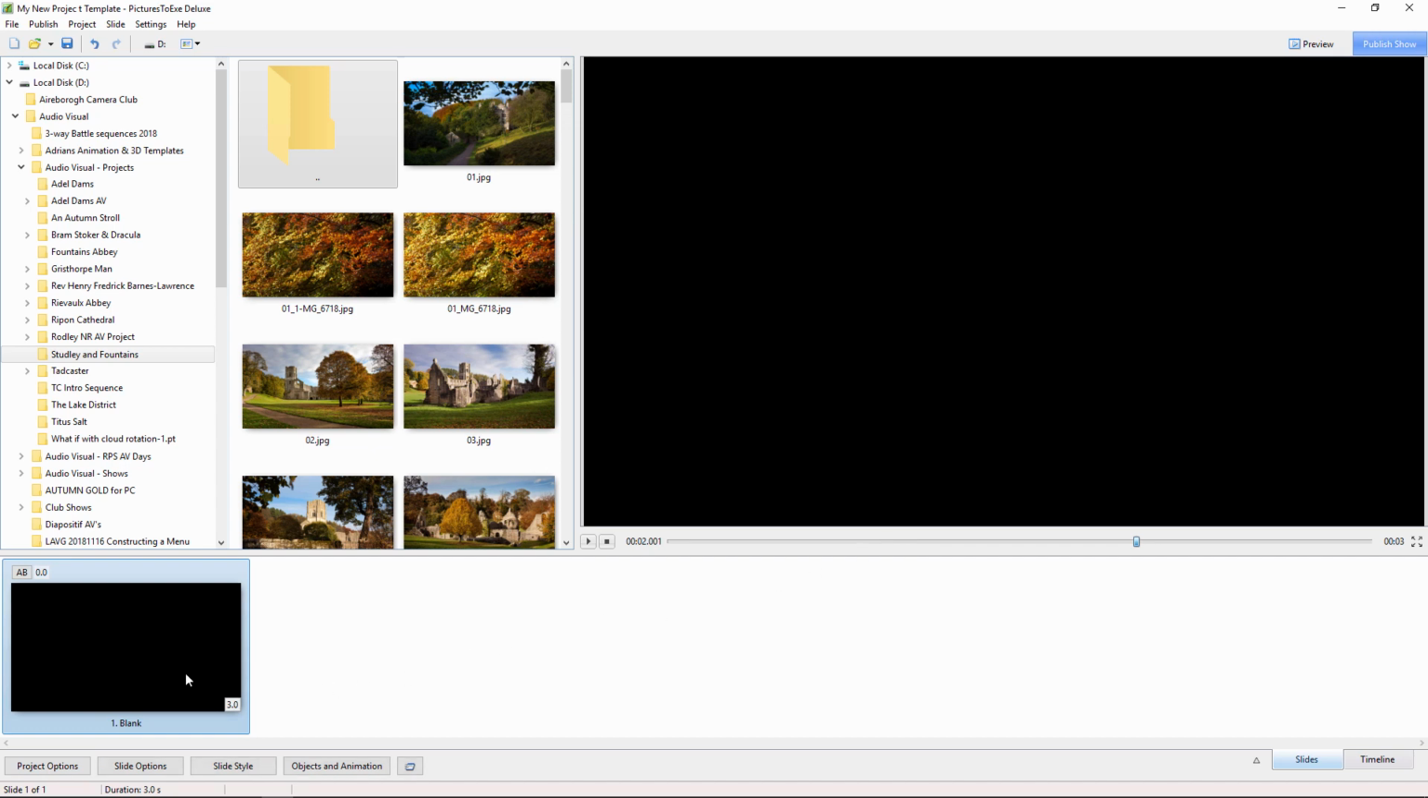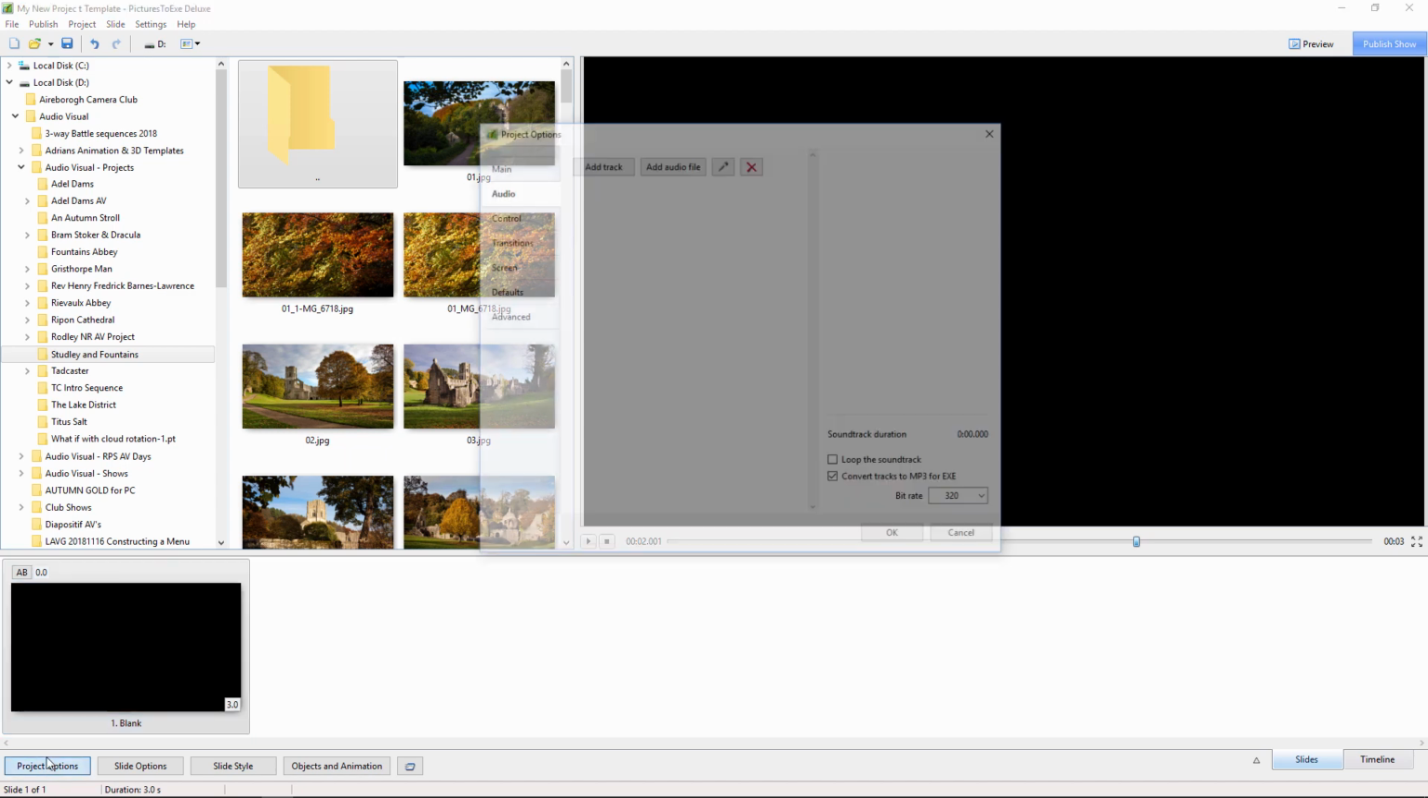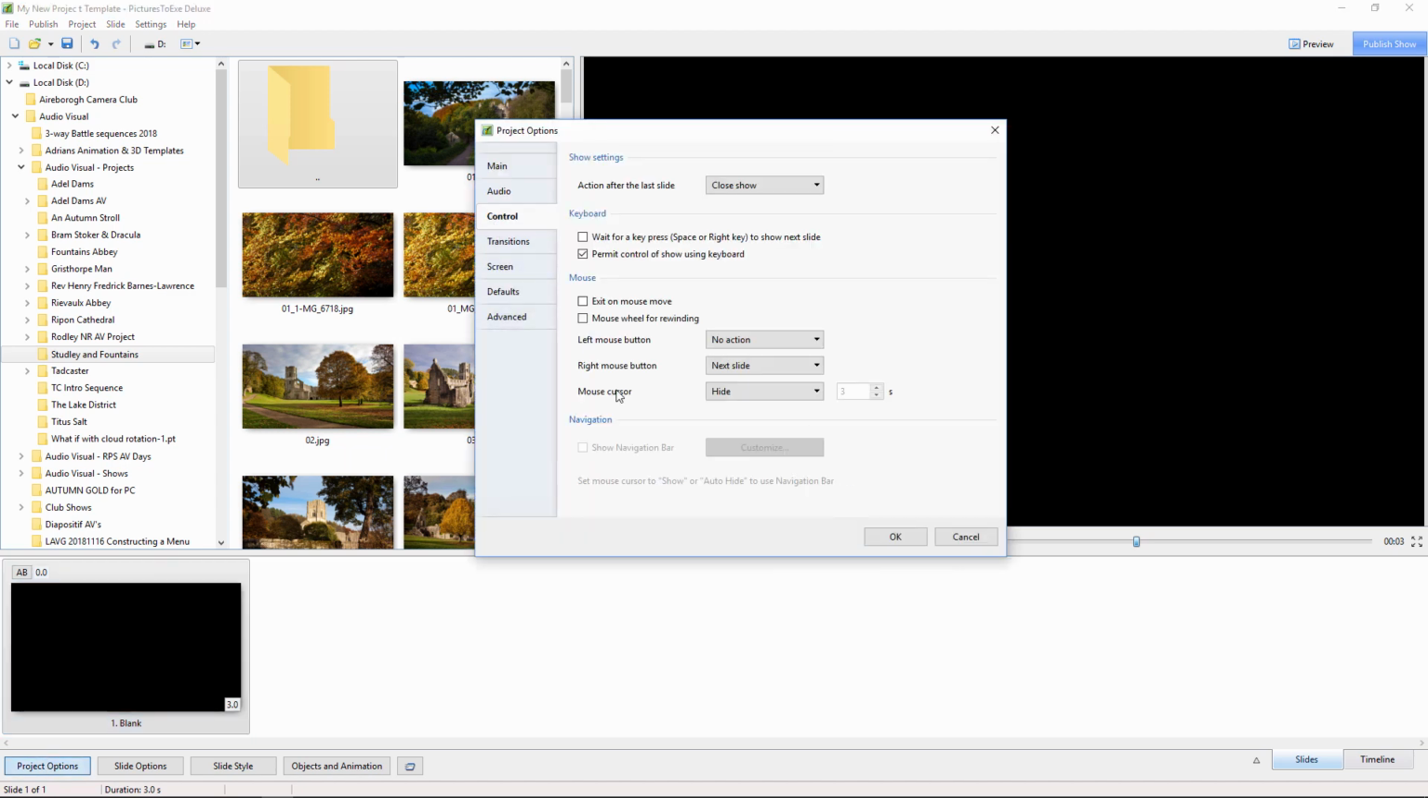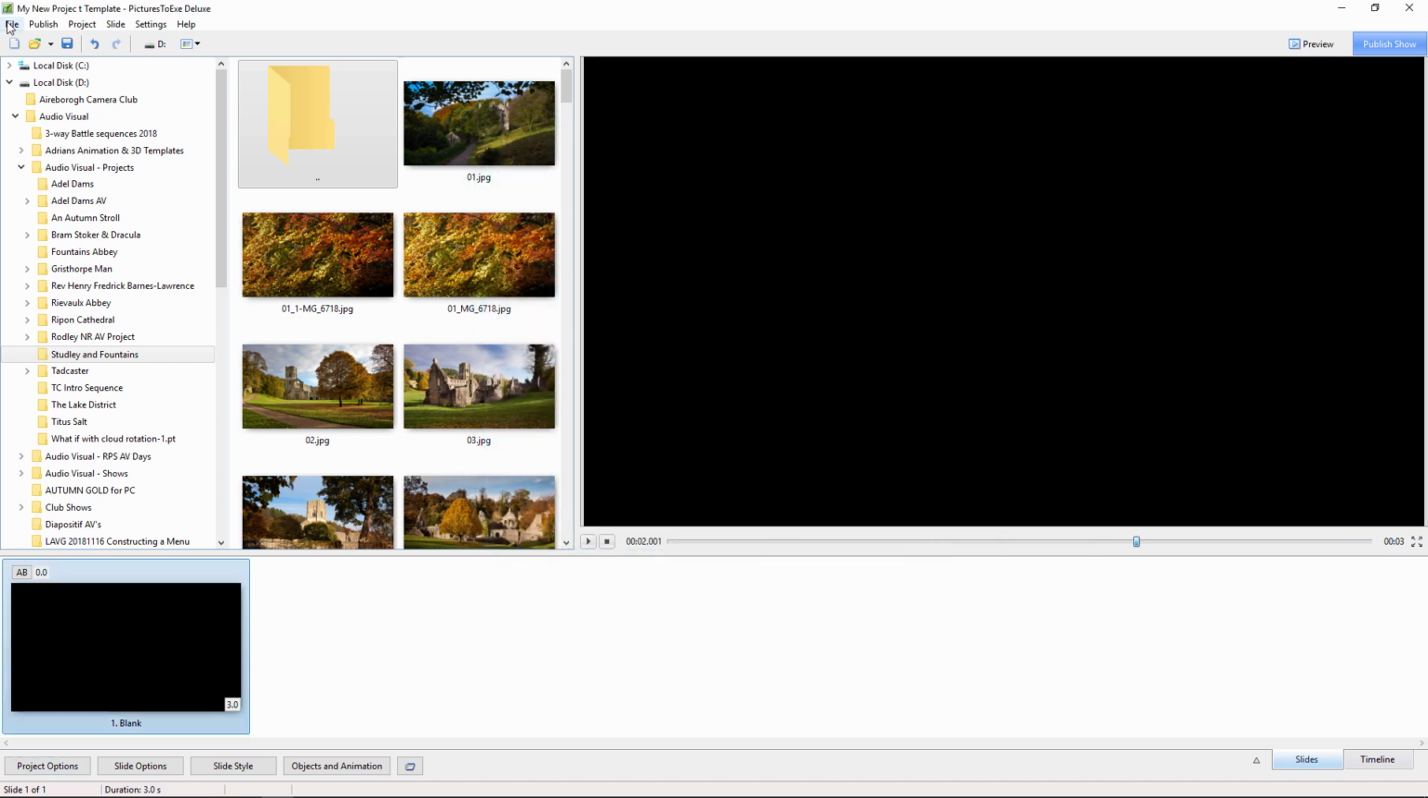So now I would like for all of my slideshows to have this blank project start, whereas I have a blank slide to start with. We have a 3-second duration, and we have changed the parameters for the control tab where we hide the cursor all the time and the navigation bar is definitely not shown. So here we go. We're going to save that project.